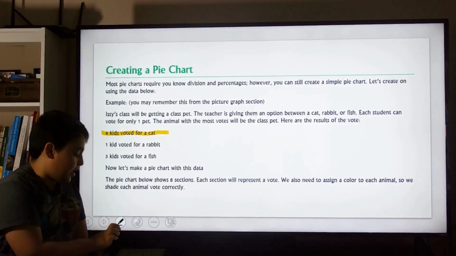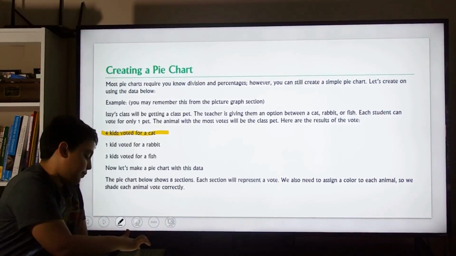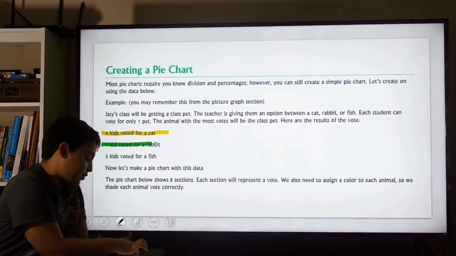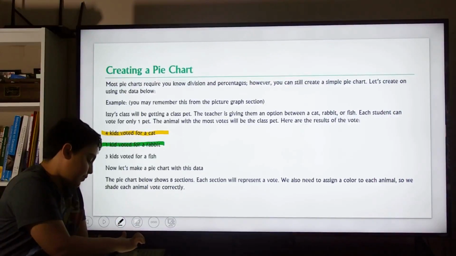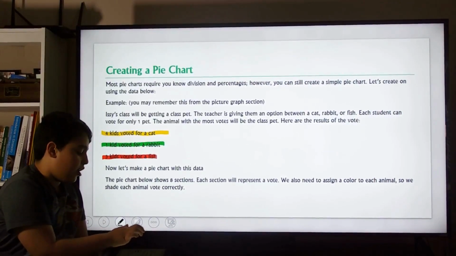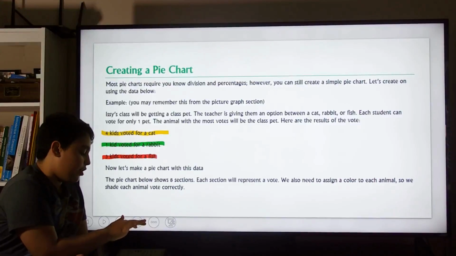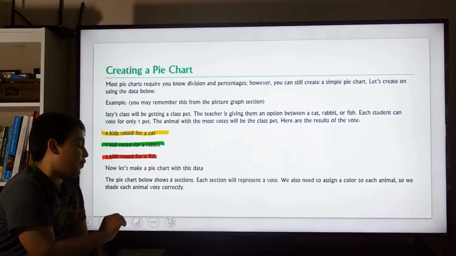And then we could do the second one in, let's do green. And then we can do the third one in red. So we know that the cats are yellow, the rabbits are green, and the fish are red.